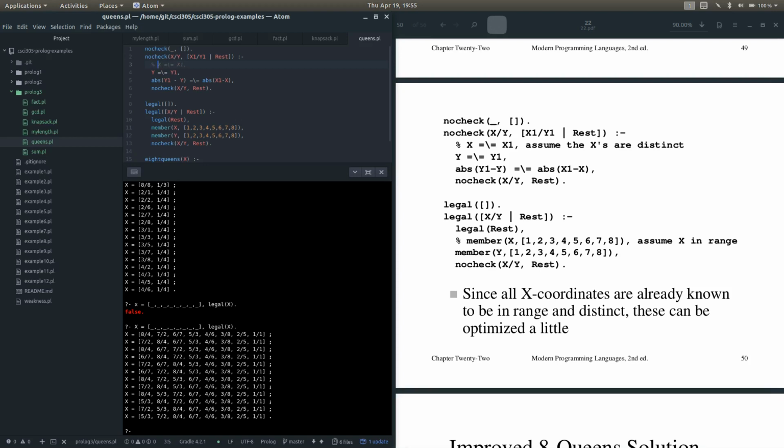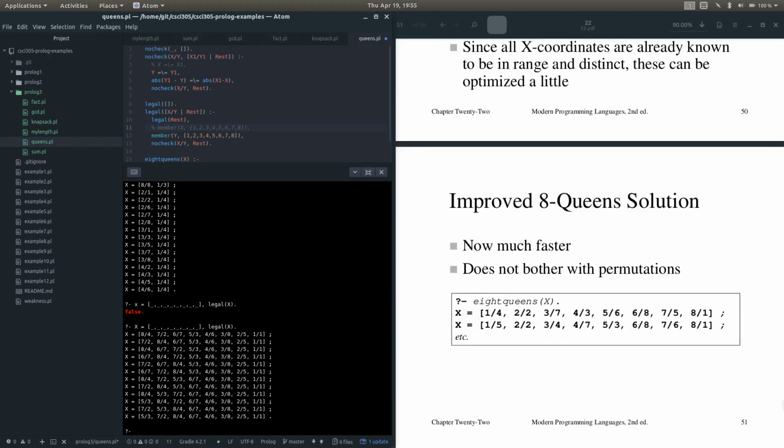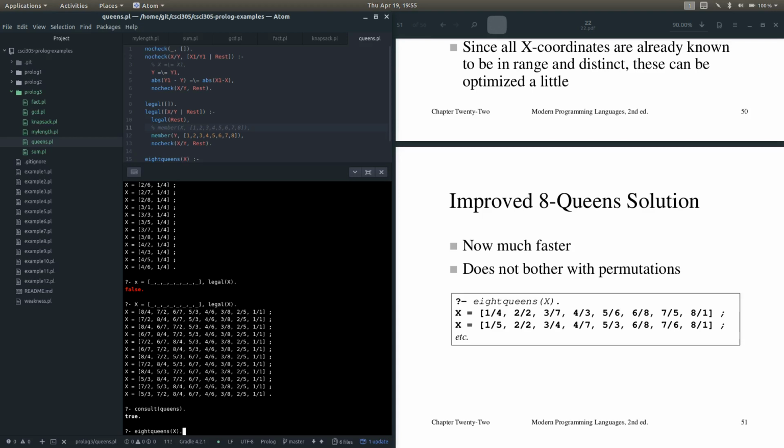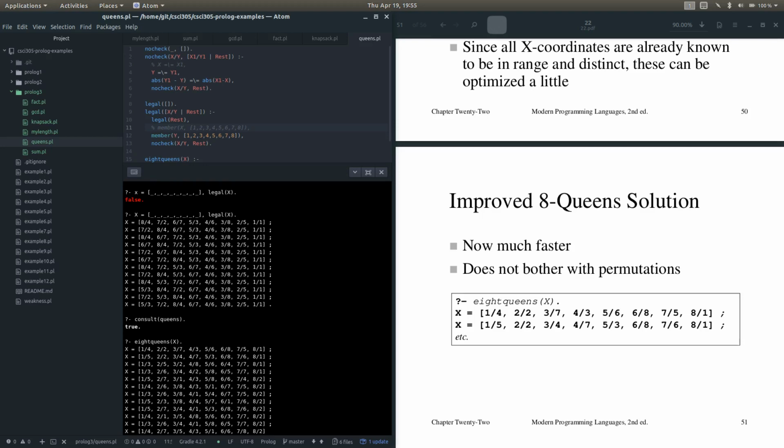So we can get rid of this, and then we can also get rid of this because we know that x will always be a member of the set 1 through 8. So now we have that. And we can then run our 8 queens and get good results. So we'll save that change, we'll reconsult, and we'll go ahead and run 8 queens on just the variable x, and we get the initial solution shown there, and the next solution, the next one, all different solutions to solve that problem.